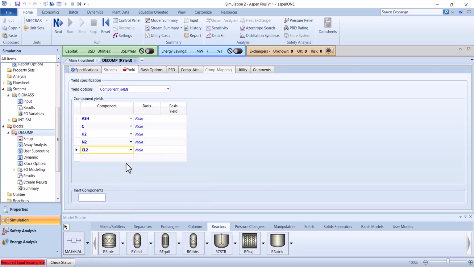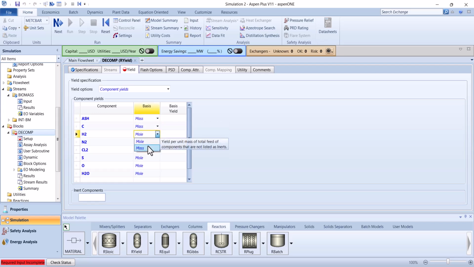So in water, biomass will have ash, carbon, hydrogen, nitrogen, chlorine, sulfur, oxygen, and water. And we are using mass basis. And in the beginning I mentioned that I want to make the model flexible, so if we change a different composition, I want it to change accordingly automatically.